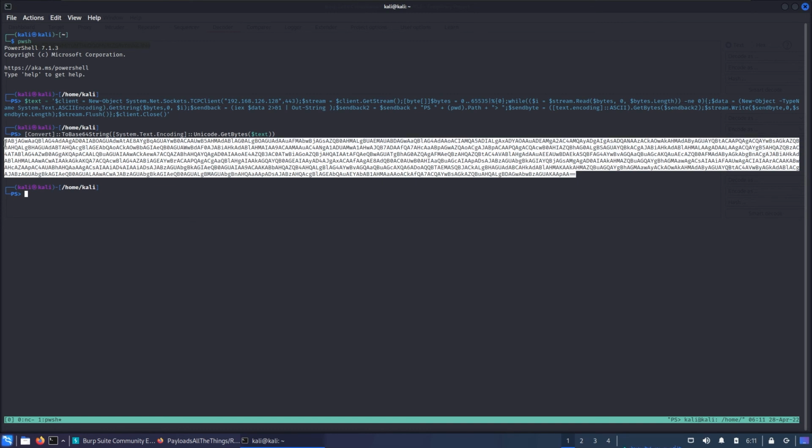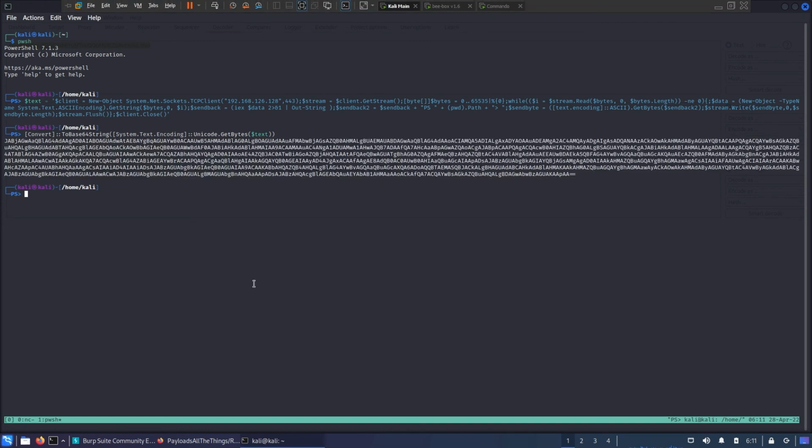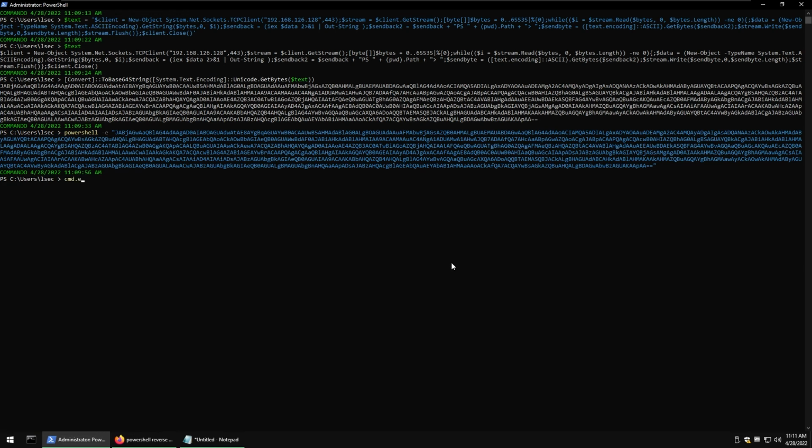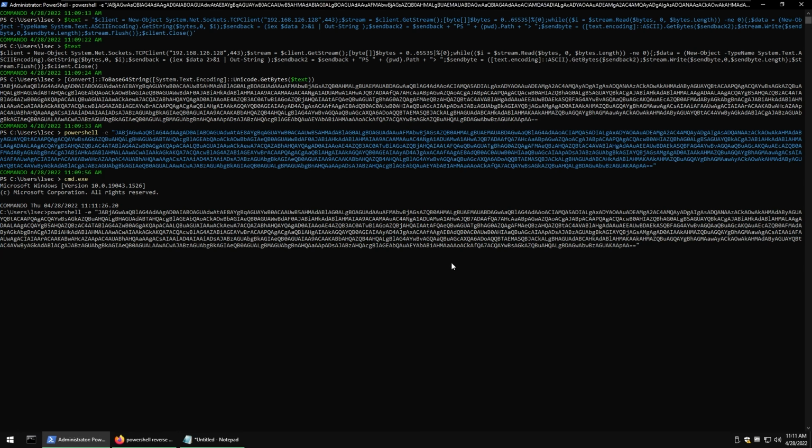Now let's copy the payload, set up a listener on port 443, and go to Commando and open up CMD. Now type PowerShell -E and paste the payload. And our application hangs again, which means that the payload is successful.